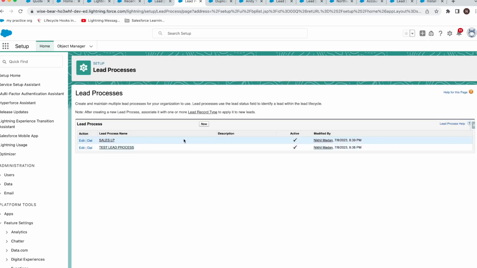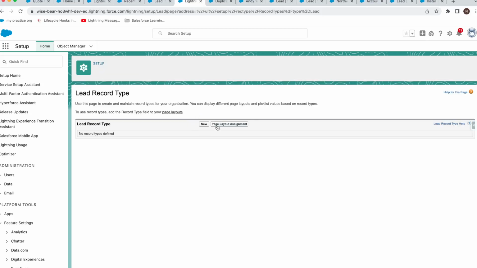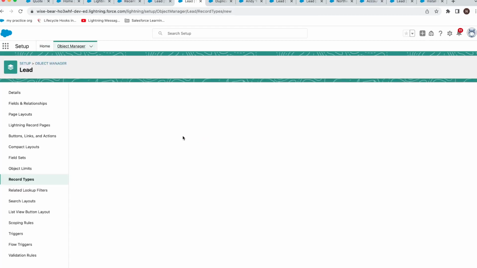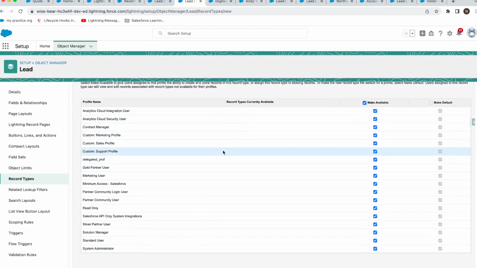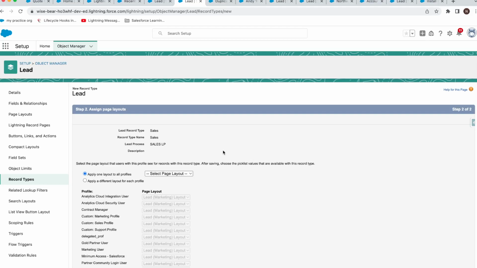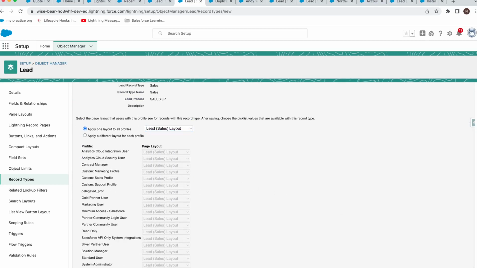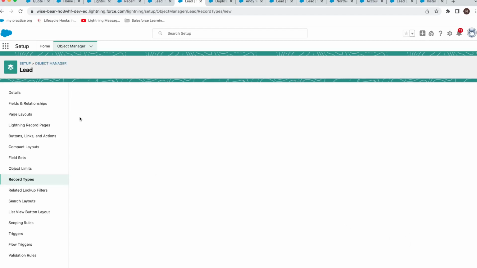Now this lead process, we can map it to record types. For one record type, we can have one lead process, and for another one, we can have another. So for sales, we have the sales one, and for another record type, marketing, we can have a different process. So basically, different lead processes can be set up for different teams like that.